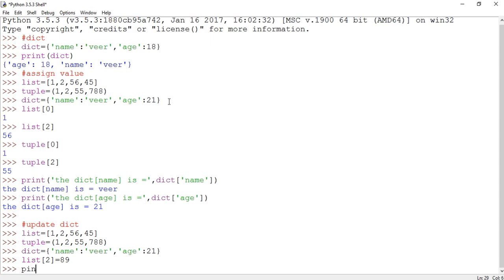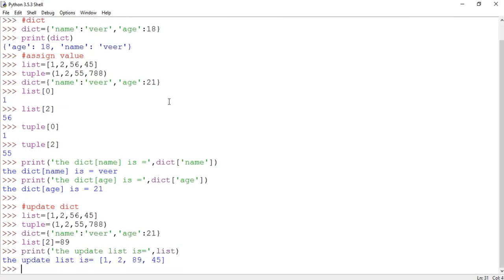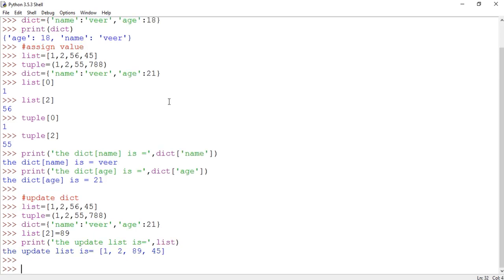Now if I print that list, print in small brackets, single quotes, updated list is, and pass its value list. It will print 1, 2, 89. Before that the value was 56. Now its update is 89 in that list. For the tuple we also saw in the previous lecture that we can't update a tuple. Now let's see how to update in a dictionary.